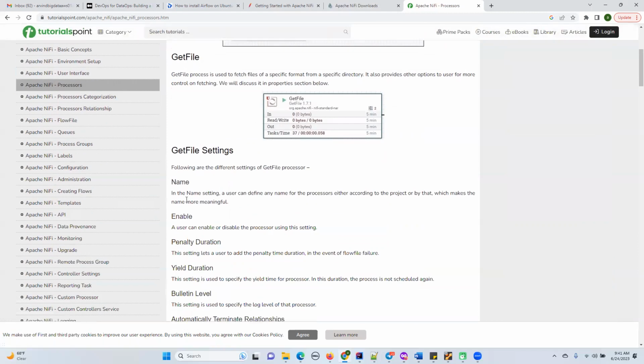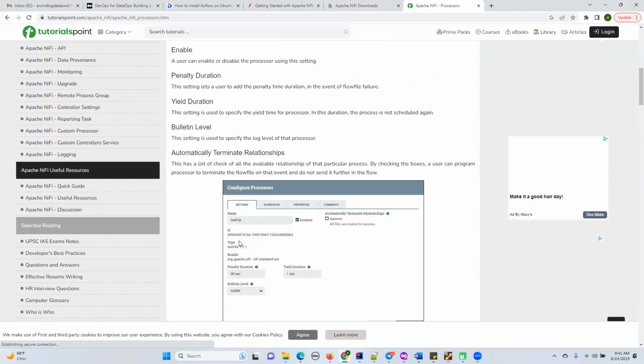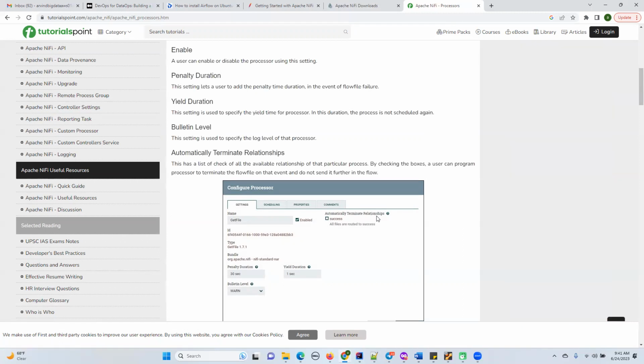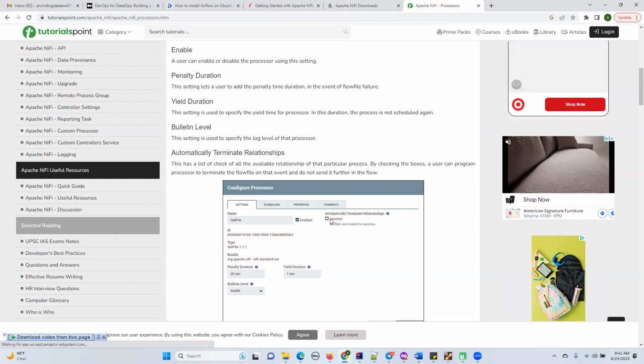There are further properties as well. You see the settings. Every processor has settings. When you look at the settings here, you can set the automatically terminate relationship. You are saying that when this process is completed, you are marking it as success. So you have to select success.